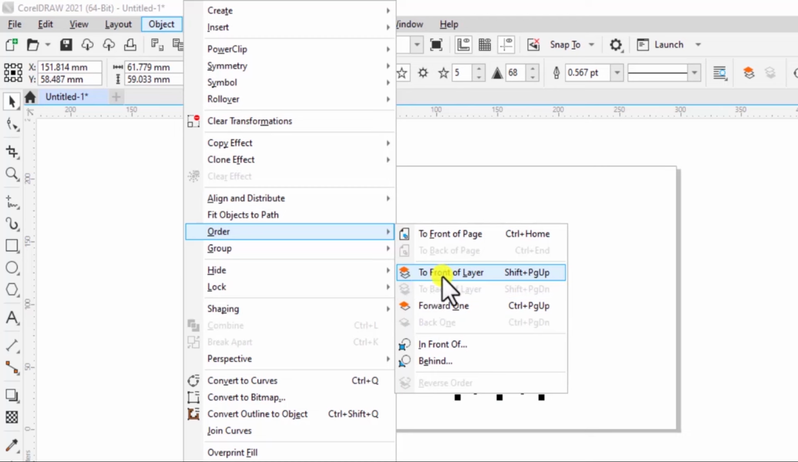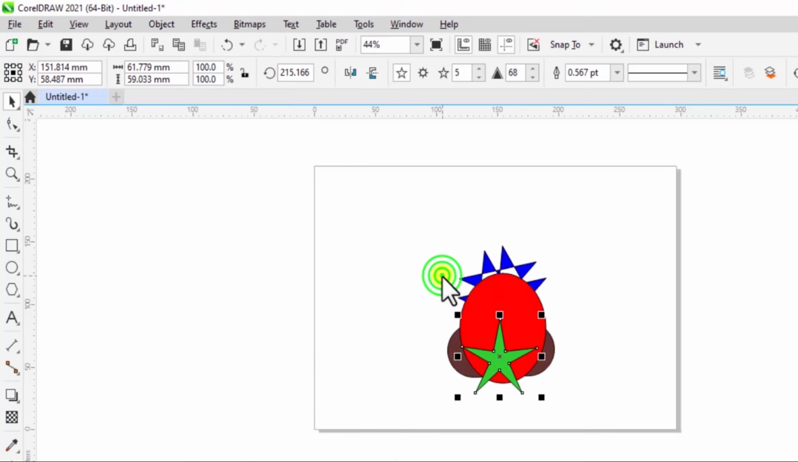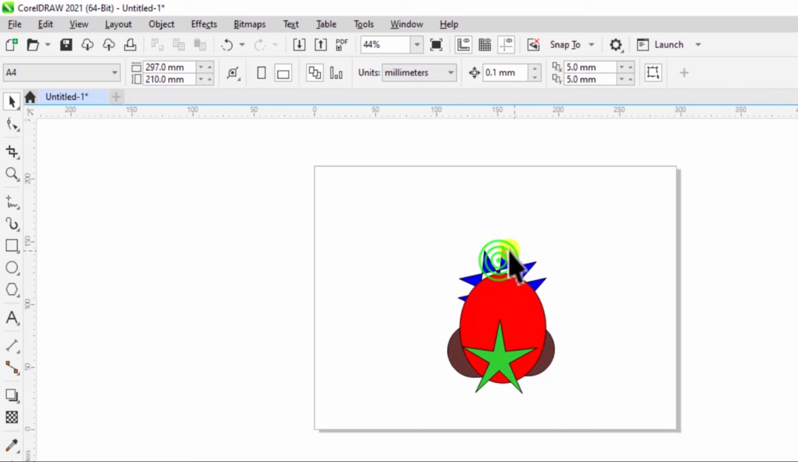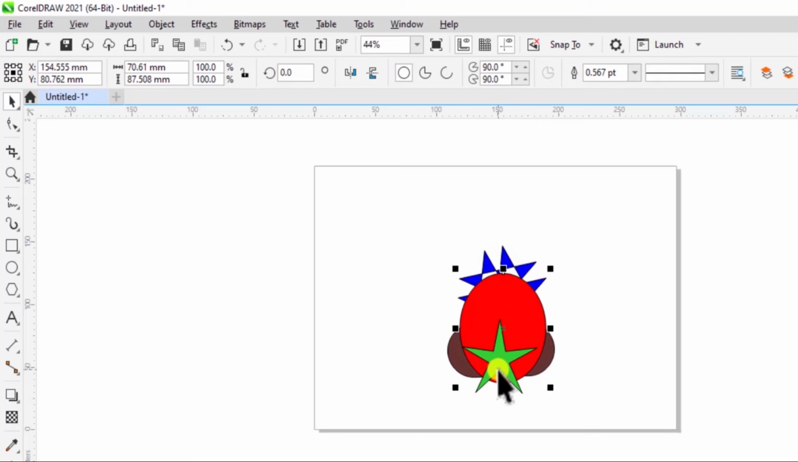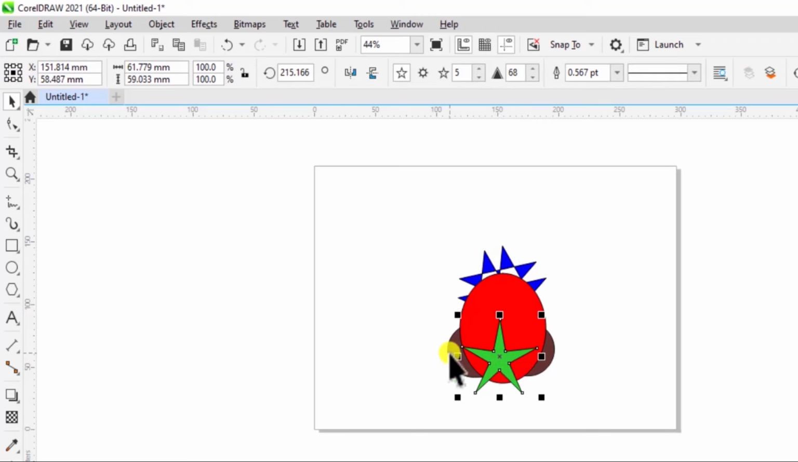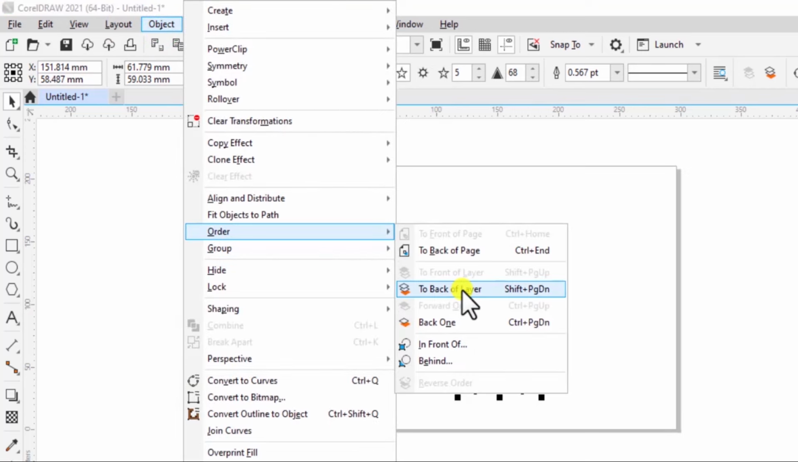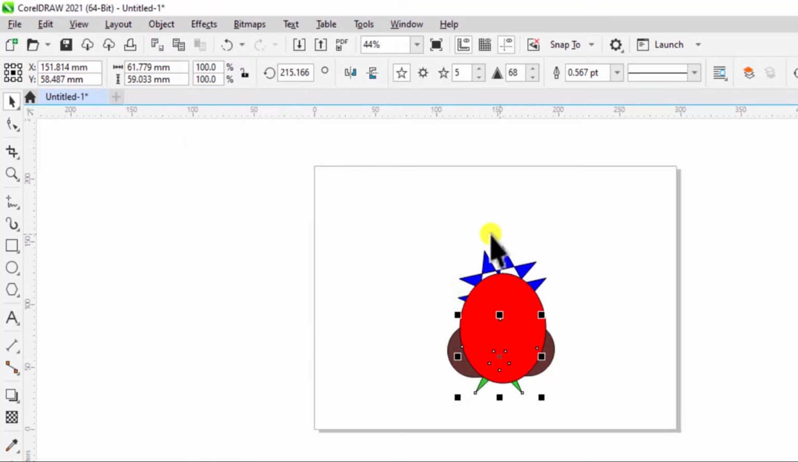Now what this will do is that it will bring the star shape to the very top. So if I click on that, we can see it's come to the very top. It's bypassed the rounded rectangle, the star design over here, and the ellipse tool, and it came over the top. If you want to take it back, just come back to Object, Order, and then To Back of Layer. I need to take it back to that layer.